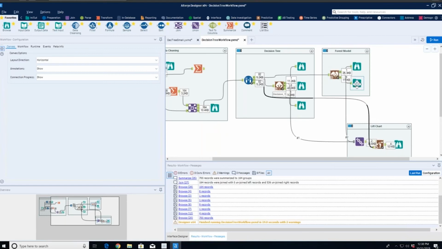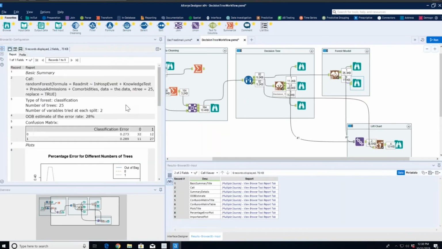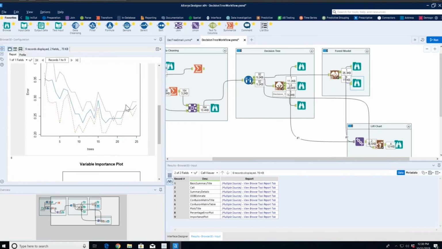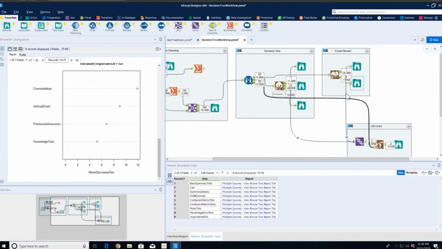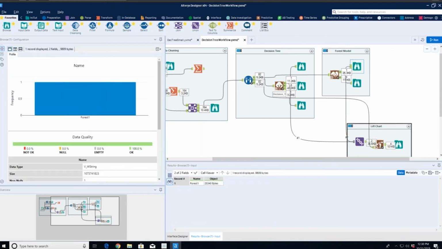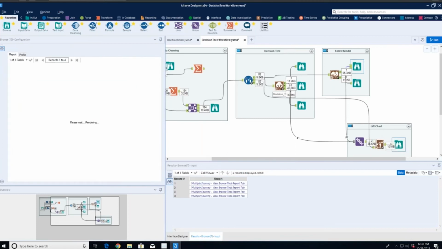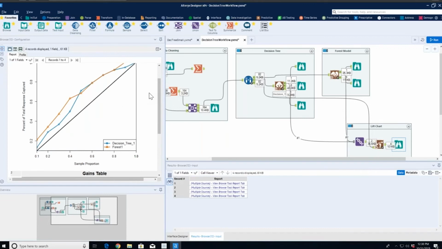So the forest model, you can see the output from that. That looks very similar to here are the different numbers of forest models and the error that was run. Remember, we only ran 25, okay? And then also, this is the part that's just pulling the data through. We look at the lift chart results, and this will tell us which one's doing better, the forest model or the decision tree?